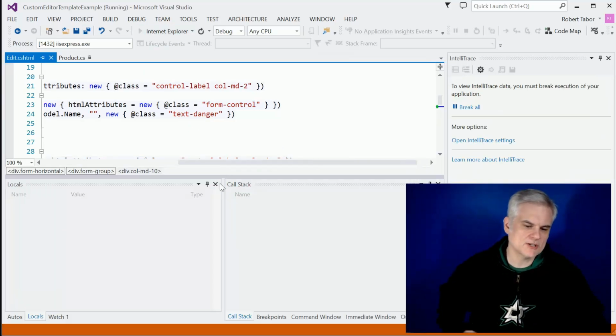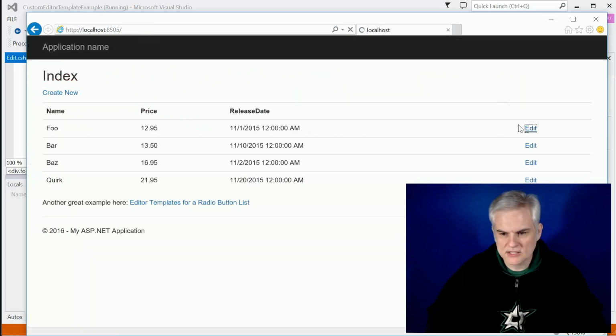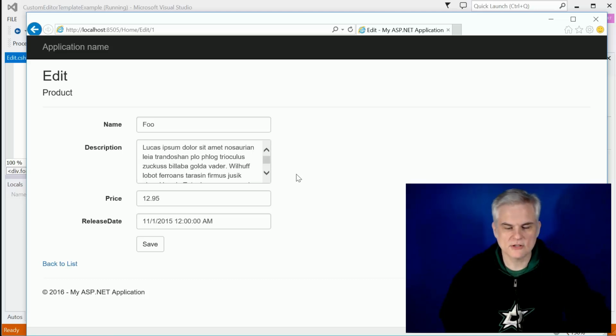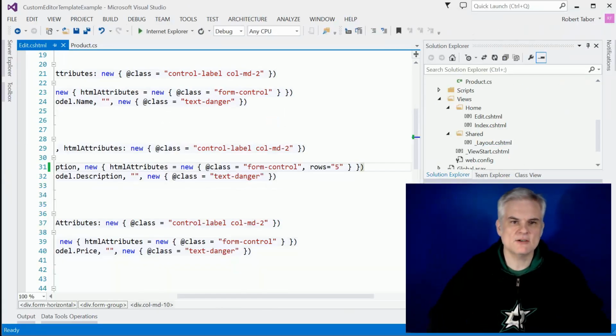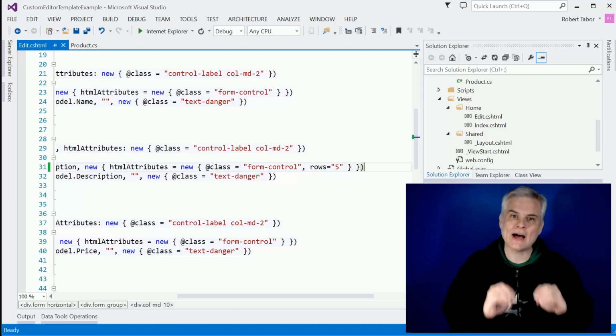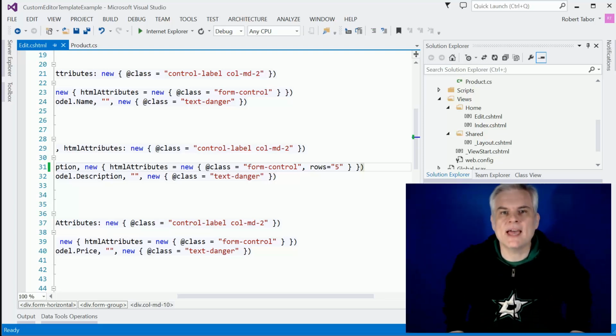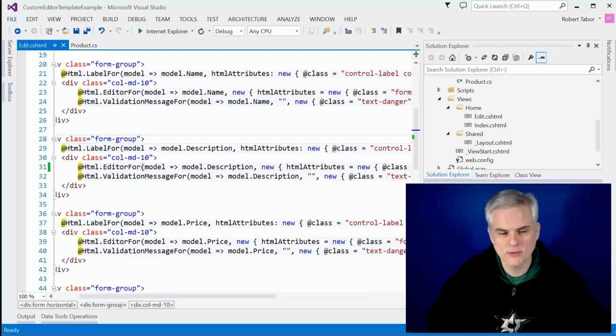And now when we run the application, we'll be able to see, let's get back to home here. Not only do we have a text area, but then also the vertical spacing is greater, so we can see more of the text there. Pretty cool. All right, again, that isn't really custom editor templates, but it's in the same vein of thought, affecting the output of the edit and create HTML forms that are generated by adding attributes onto the domain model's properties, or the view model's properties.